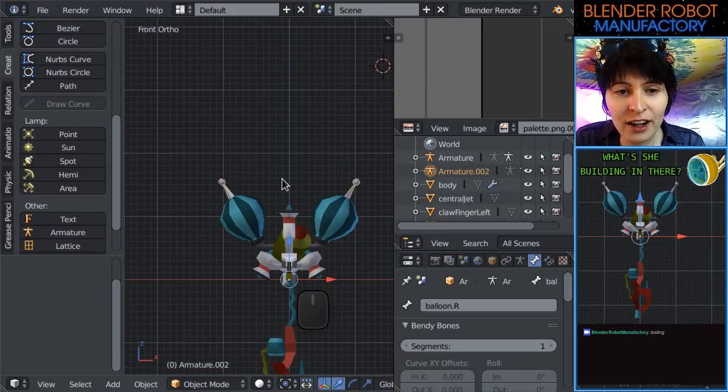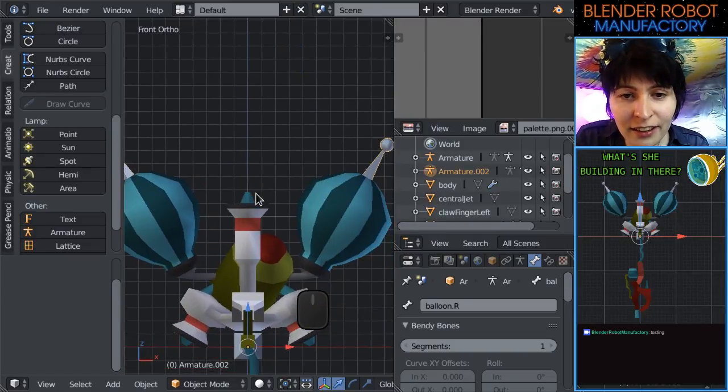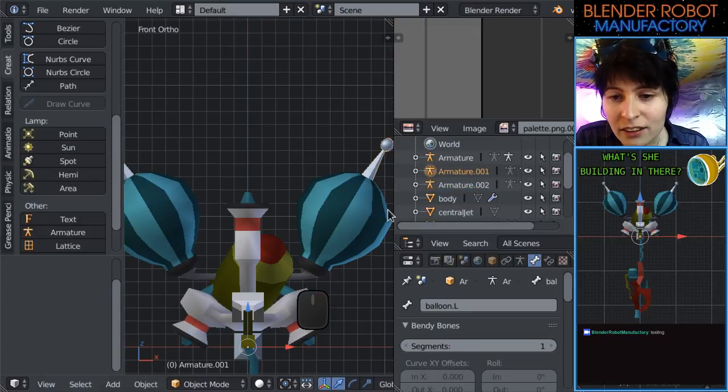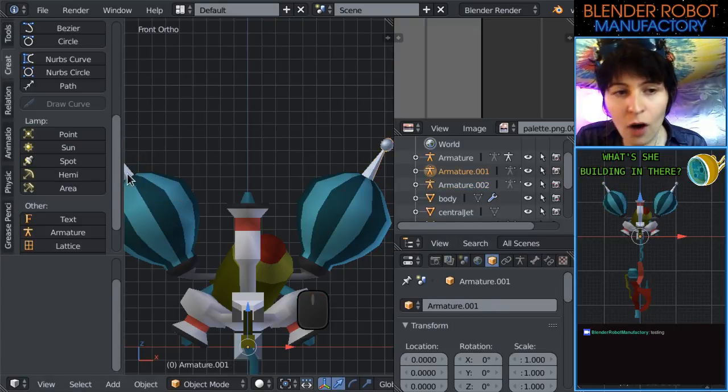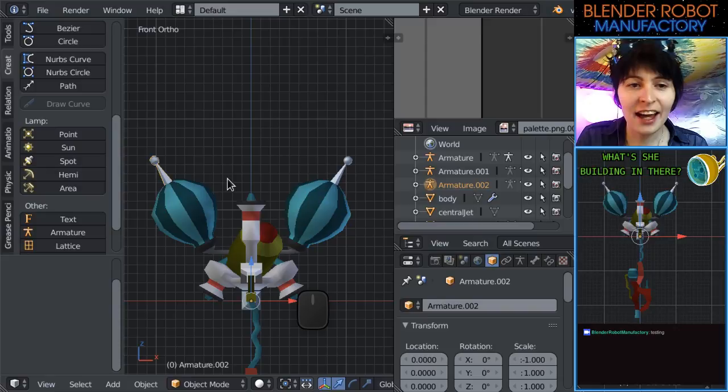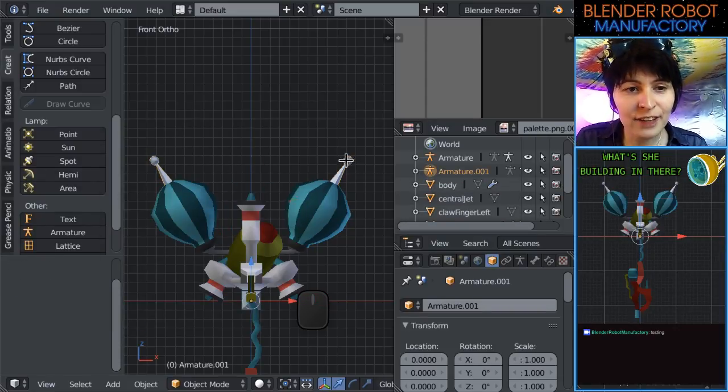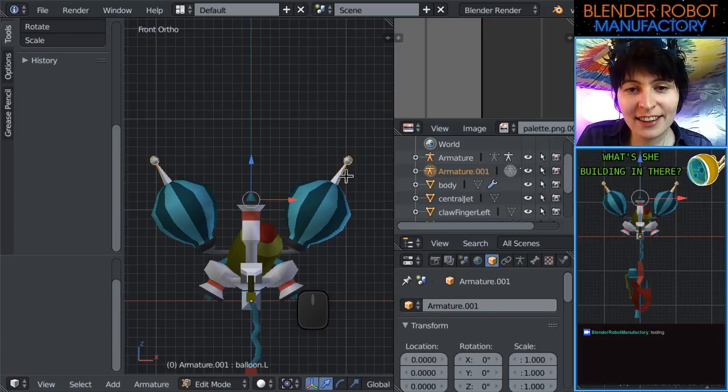So now we are joining these together. And there's, oh, I think I know what's going on. I gotta apply the scale for this. Now we're joining these together, and that's looking pretty good.